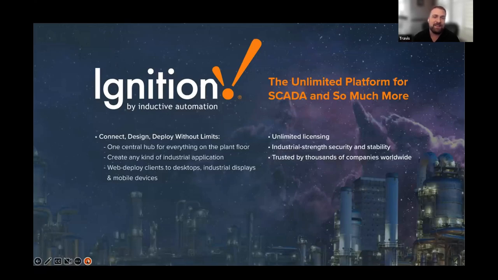All right. So Ignition, for those who don't know, we call it an enablement platform. It's an industrial application platform where you could build any kind of solution. It could be HMI, it could be SCADA, it could be an MES solution, but it's really strong in the IoT and in the DataOps realm because of supporting MQTT and Sparkplug with the Transmission module and other modules that Cirrus Link provides. So Ignition is a completely unlimited solution. You pay for the server license, with unlimited tags, screens, clients, device connections, and more. So you could really connect, design, and deploy without limits.